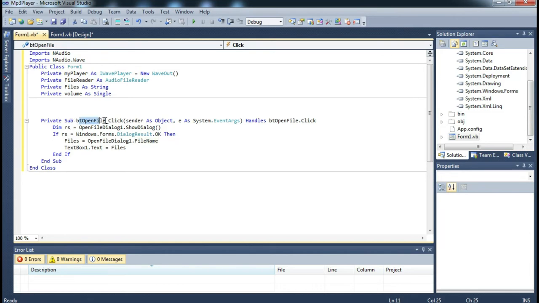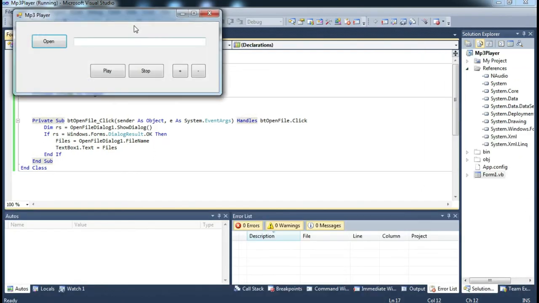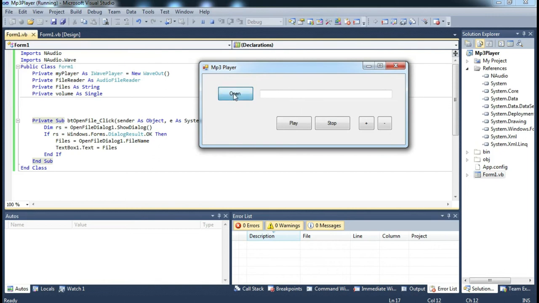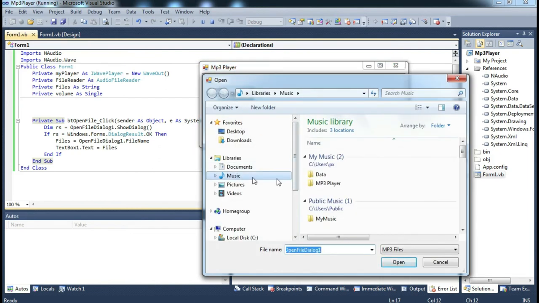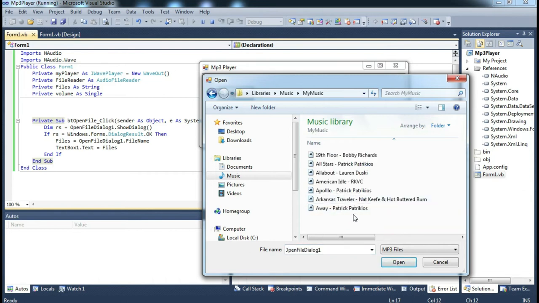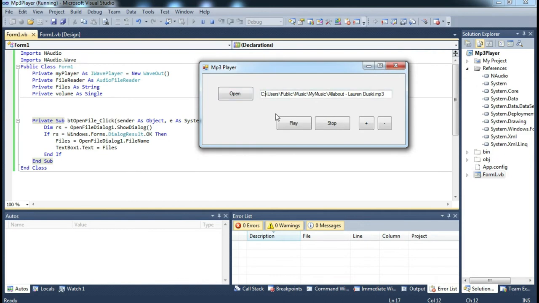With a command like this, when the file is opened, the file name will be stored in this variable. And so that it is visible on the user's display, the file name will be entered into this text box. Shall we try? We click the Open File button. We find the location of our MP3 file. Okay, now we've loaded the MP3 file.